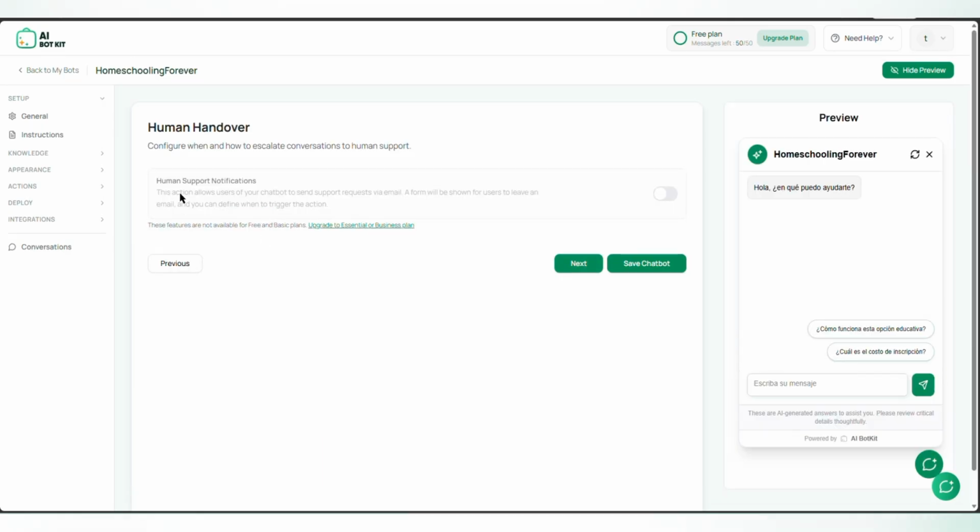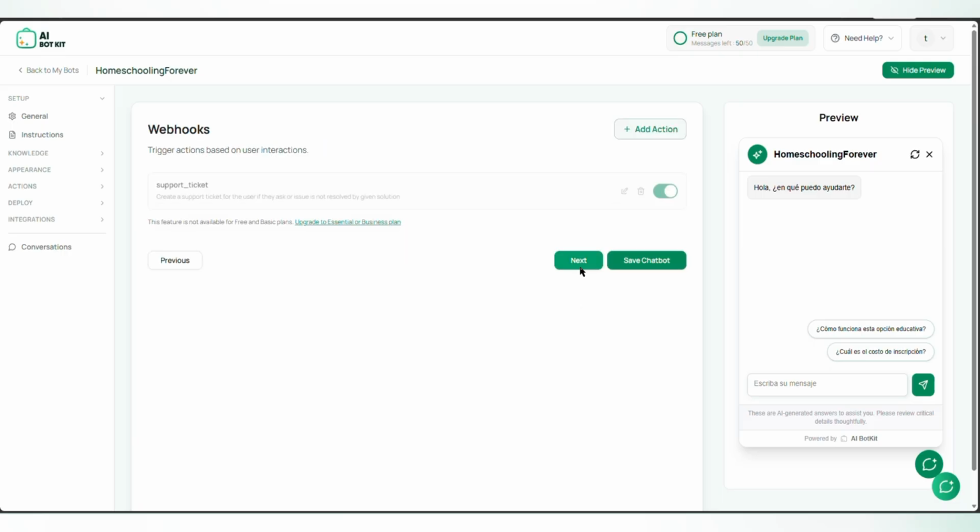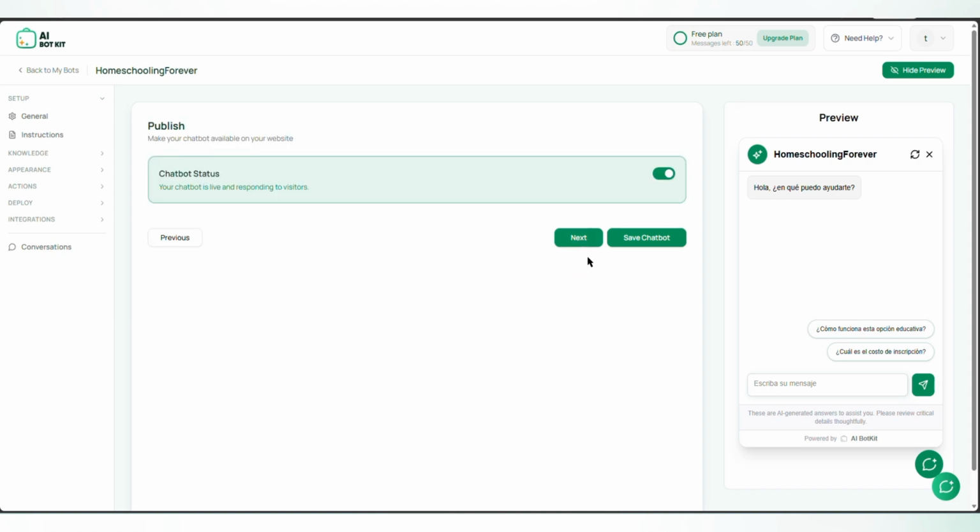And this option is pretty cool. It says to configure when and how to escalate conversations to human support. So basically they can fill a form or they can send it via email. I'm just going to hit next here. Email notifications. I can always come back and configure that. Let me just go ahead and hit next. Webhooks. Trigger action based on user interactions. Let me just go ahead and leave all of that and hit next here.